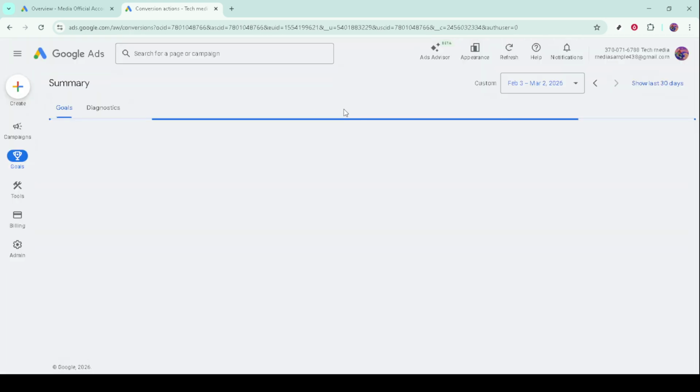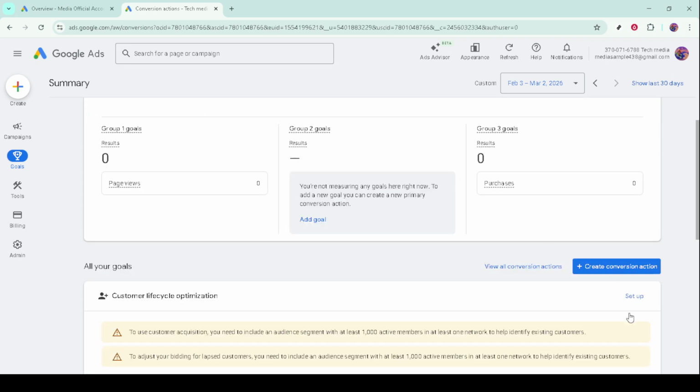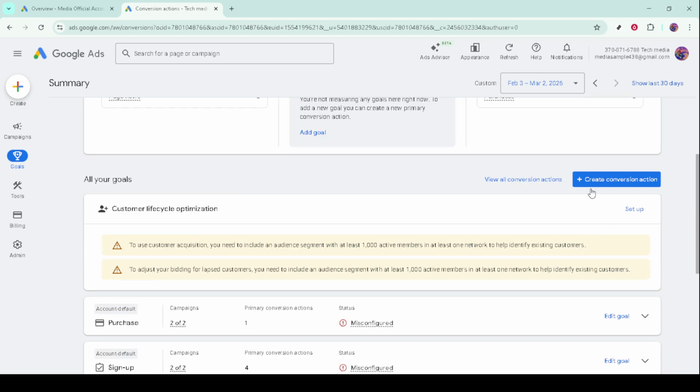Take a moment to set a clear name, choose how you want to count, every versus one, assign a value if you have one, and include the conversion in account level reporting as needed. These settings don't add extra steps, but they do ensure cleaner reporting. When prompted for how you'll install the tag, select Use Google Tag Manager.